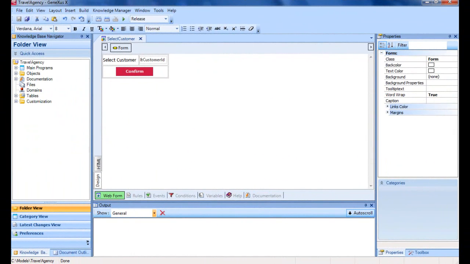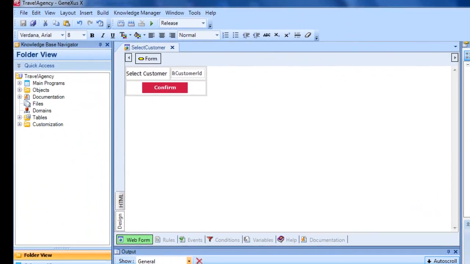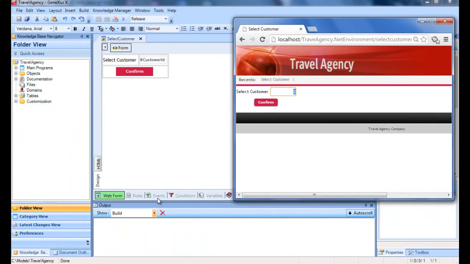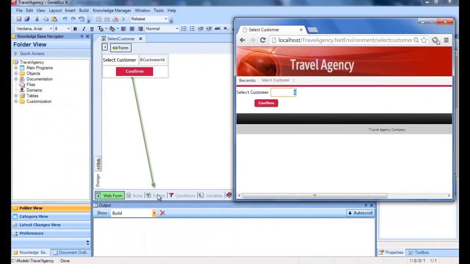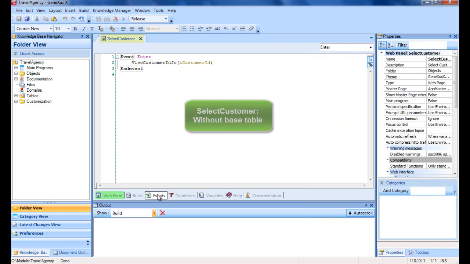Let's start from the beginning. The web panel below has no need whatsoever to access the database because it only requests one piece of data from the user through this variable declared here. And with this data, it calls another object. This web panel will therefore not have a base table.